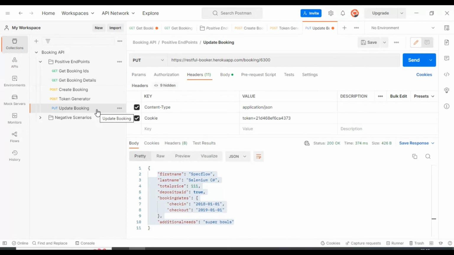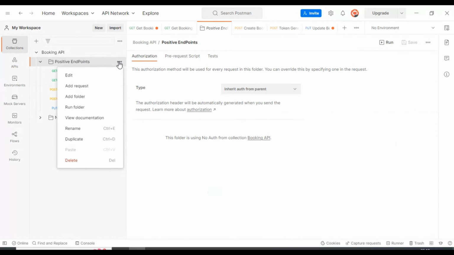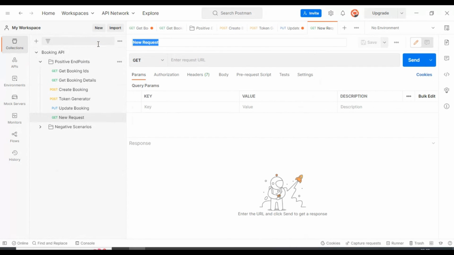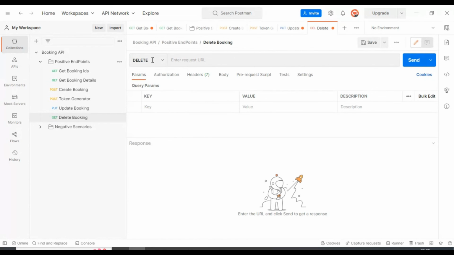Let us discuss how to delete any resource in the server. So let's add one more request. Similarly, how we have added a put request, I will click on these three dots from the folder level and I will select add request, and I will specify the name of the request as delete booking. So here request type I will select as delete. So this is going to delete the resource from the server.